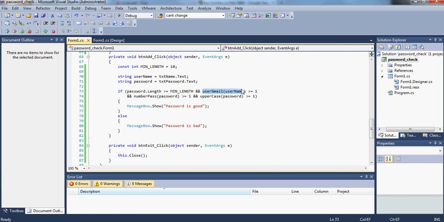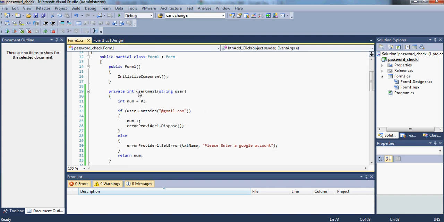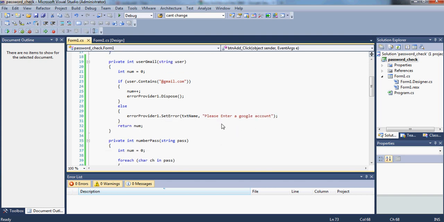So let's look at the user Gmail method. If we go up here, user Gmail method, I want to get an integer out of this, so I did a private int user Gmail, and then I put a string because I'm entering a string, the user. So the user will be entered into the string as user. I did an int num equals 0, and then if user, which will equal the username, contains gmail.com, then num plus plus, which would equal num plus 1, so num would equal 1, and then I erase the error provider because if it does have Google, we want to make sure there are no errors that show up. If it doesn't contain gmail.com, then we will show the user error for this account. It'll say, please add a Google account, and then we return num.